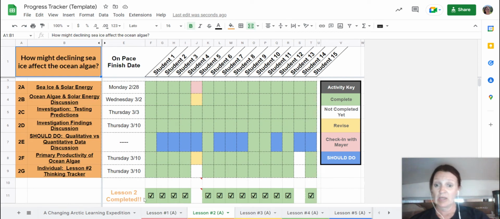So again, all these kids have finished everything that they needed to do, all their must-dos, except for a handful that have a couple of missing activities.